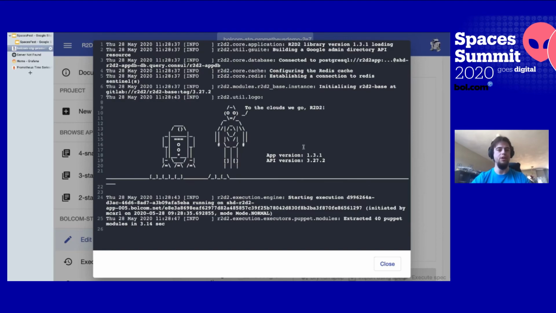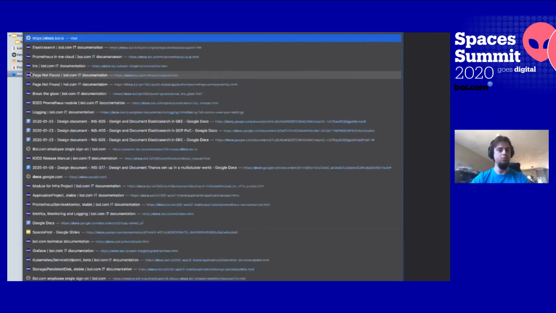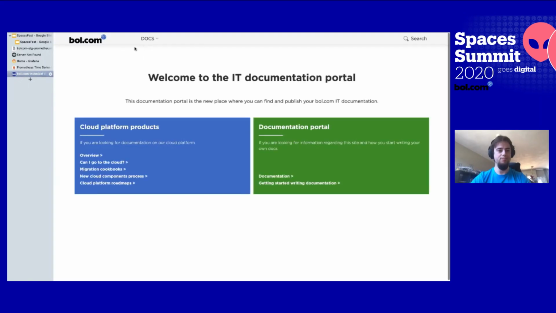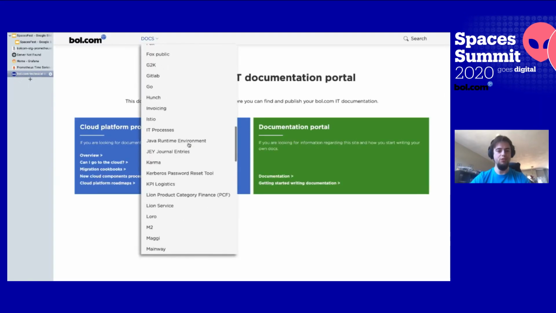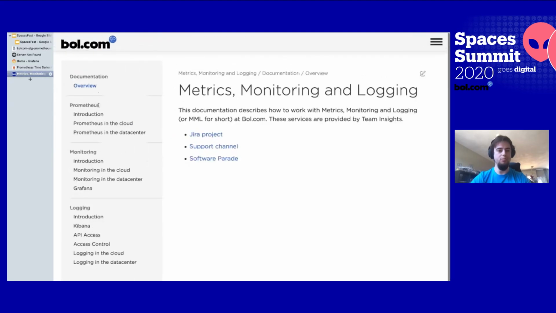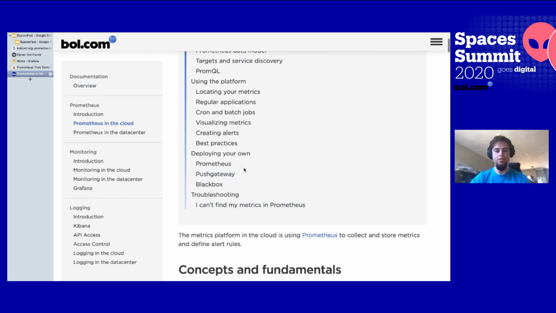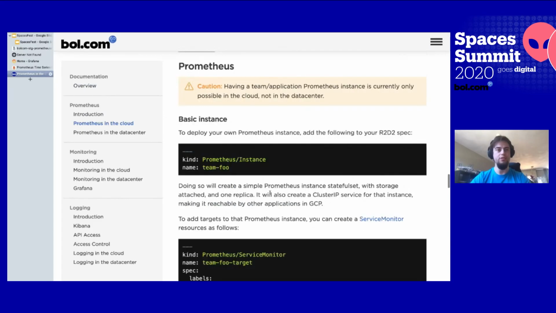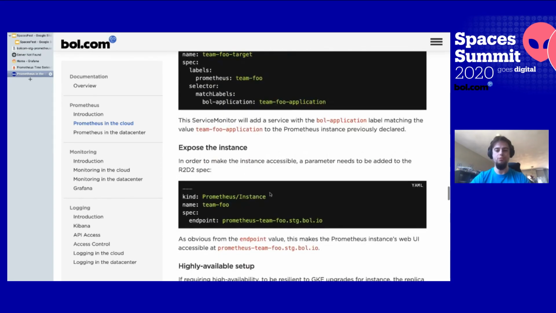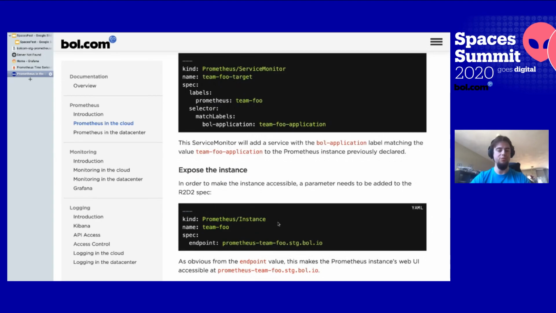There's documentation, by the way, available to follow this. So if you go to docs.bol.io, sign in, of course, and look for metrics monitoring and logging, there's a Prometheus in the cloud page with deploying your own Prometheus. If you click on that, you have exactly the same steps that I'm now taking to spin my own Prometheus, with exactly the same details and explanations about what some of the parameters are that you might want to change.